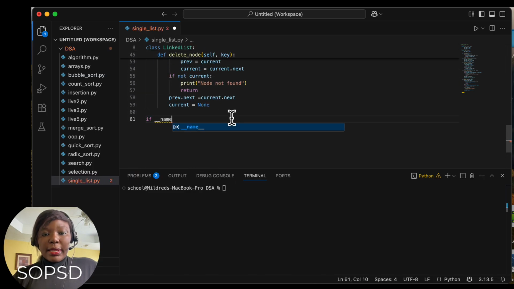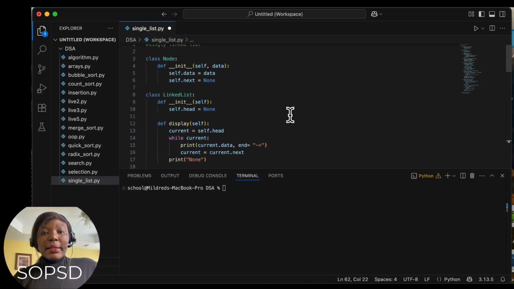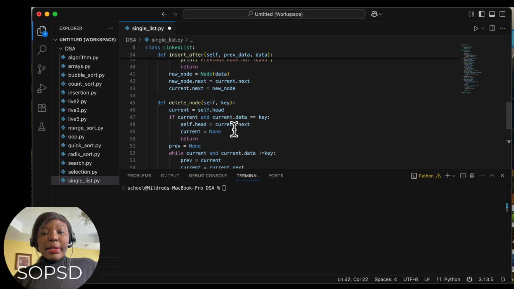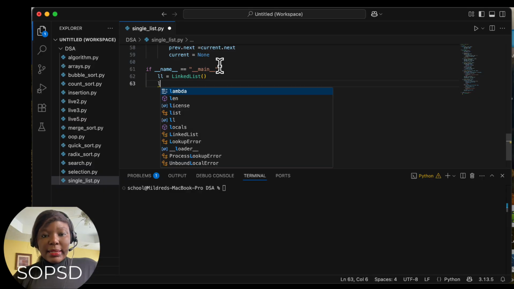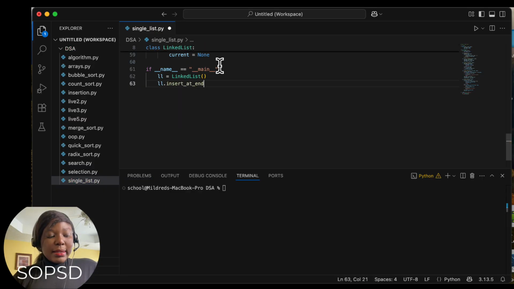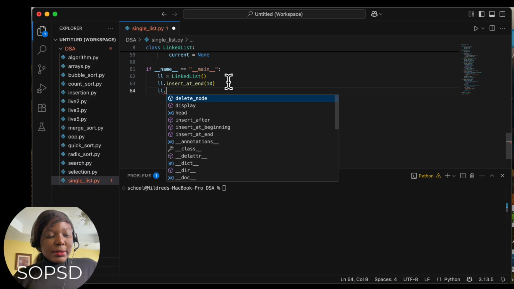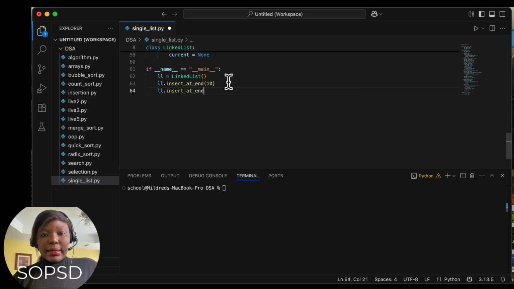So let's say if name is equal to main, so we want to create an object. So let's call this linked list, and we want to instantiate this class LinkedList. Now we are not passing any parameter here because it's just self. All right, so we have the object now called linked list here. We want to insert, let's say we insert at the end. Let's say linked list.insert_at_end, let's insert 10 at the end, right? Let's insert something else at the end, insert_at_end, let's insert 20 at the end.